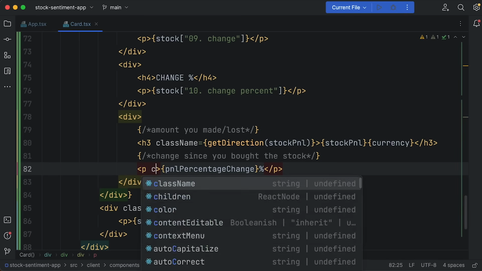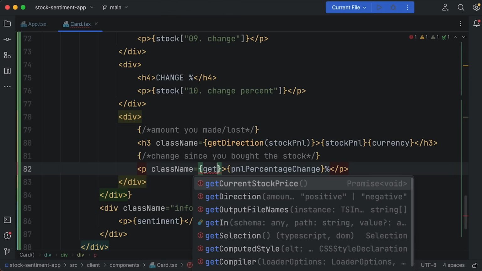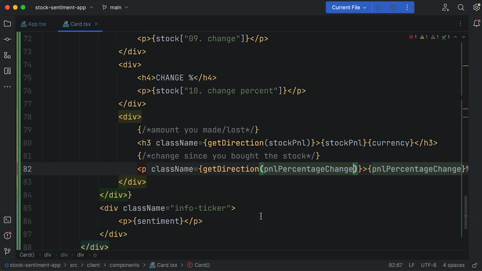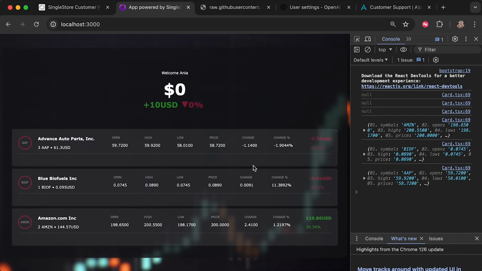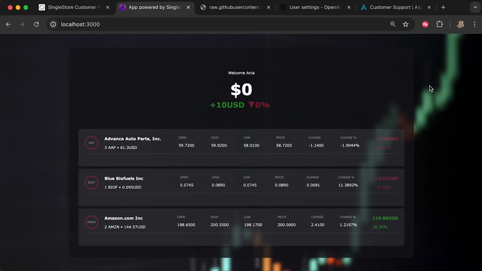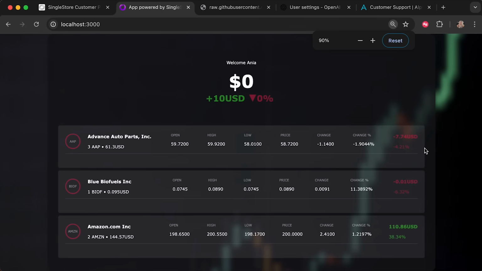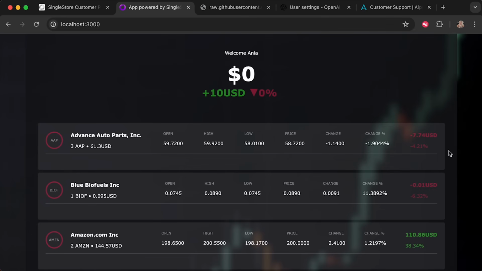And once again, let's start this up. Class name, get direction, and pass through the P&L percentage change. So now that should show up. Amazing. This is looking fabulous, if I do say so myself. I'm just going to get rid of that for now. And maybe let's make this bigger so you can see it better.